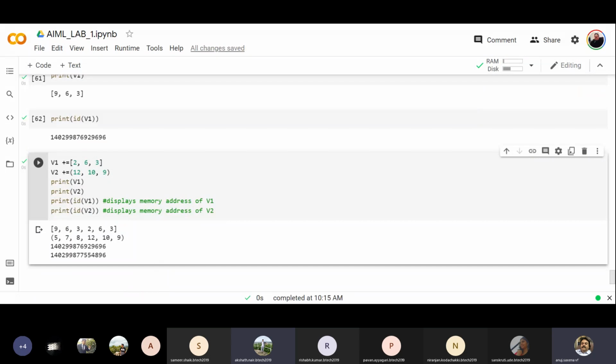Now look at the address of v1. What was the address of v1? It was 140 299 8769 2966, sorry, 29696, and that is what is still there, 29696. So the address has not changed.